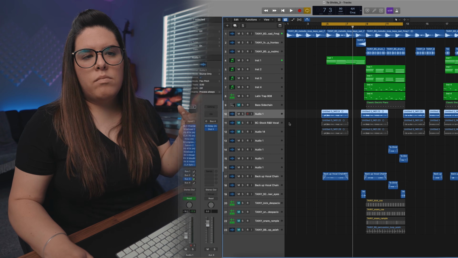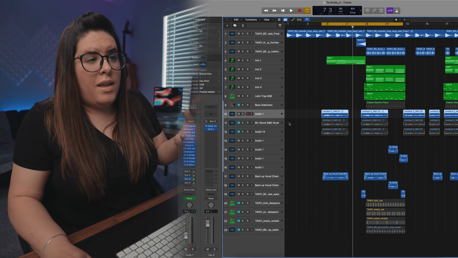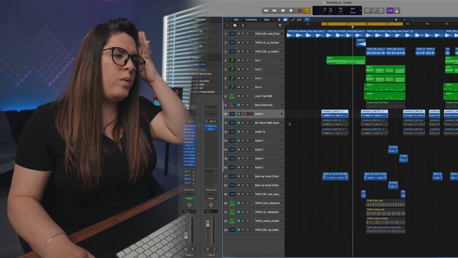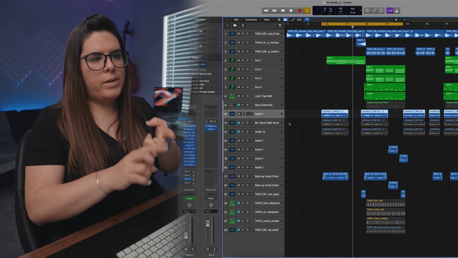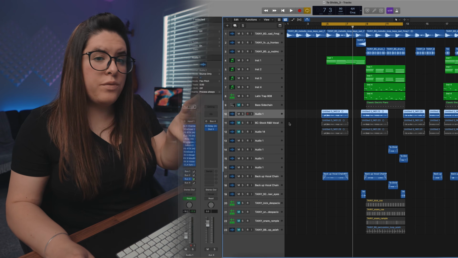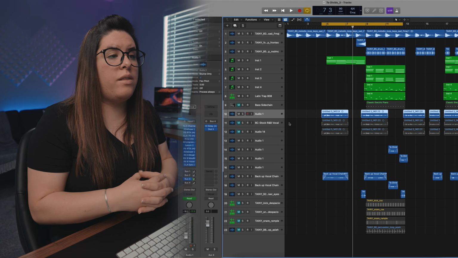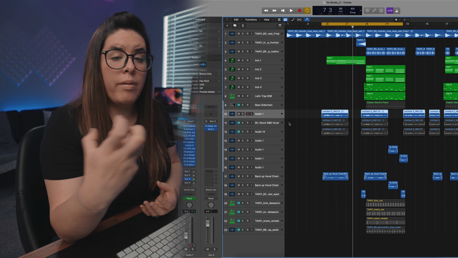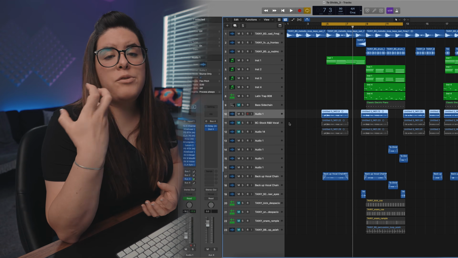It just sounds more tastefully done. It sounds like there's a lot more detail in there, even though in general, you're just adding reverb and delay. But the different types of reverb and delay and then blending those in together make the vocal sound a lot more polished and a lot more like you spent more time on it.